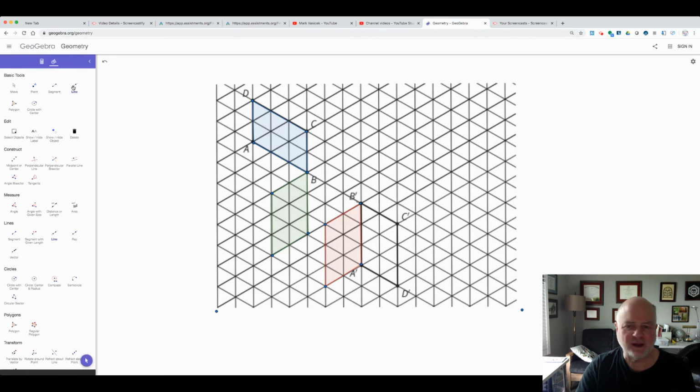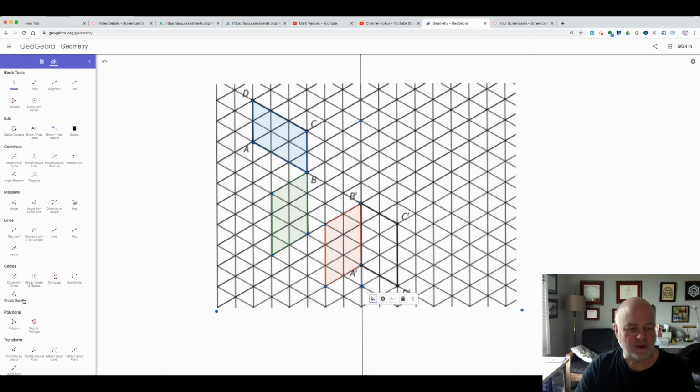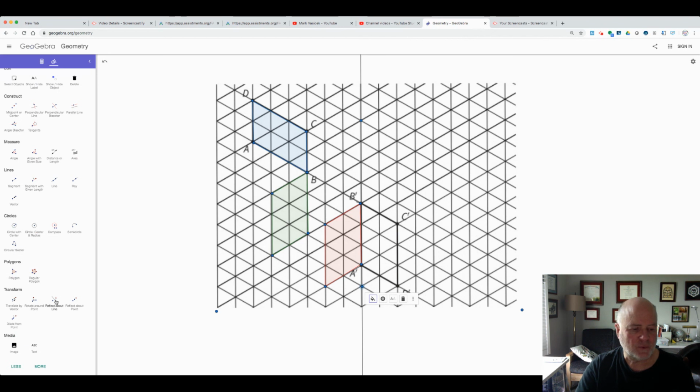And I need to have a line to reflect it across. So I'm going to draw that line right now. I'll make this line permanent. This is not a good line. Line it up more. There we go. And I'm going to reflect this across this line. I'll do that using the reflection tool. Reflect about a line. You can also reflect about a point.